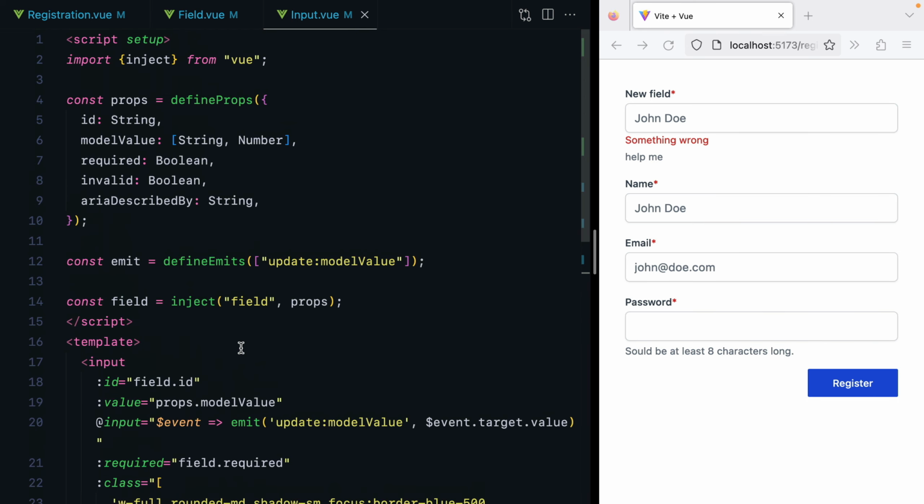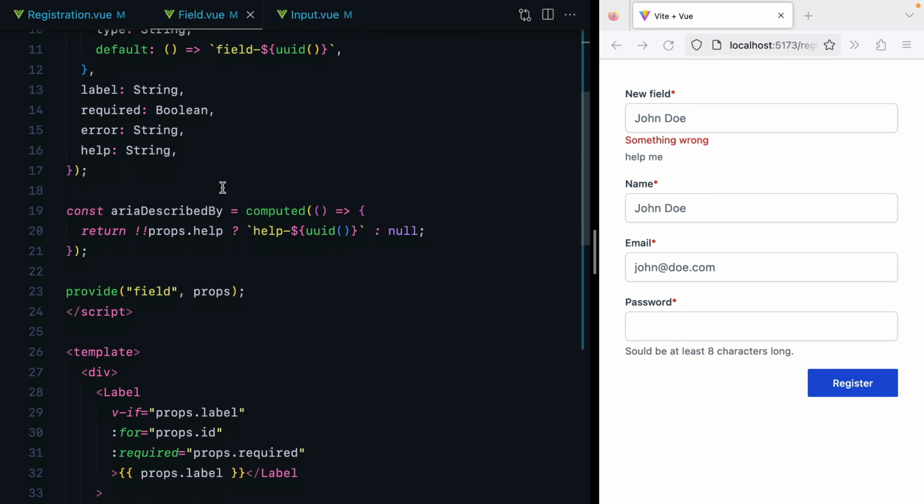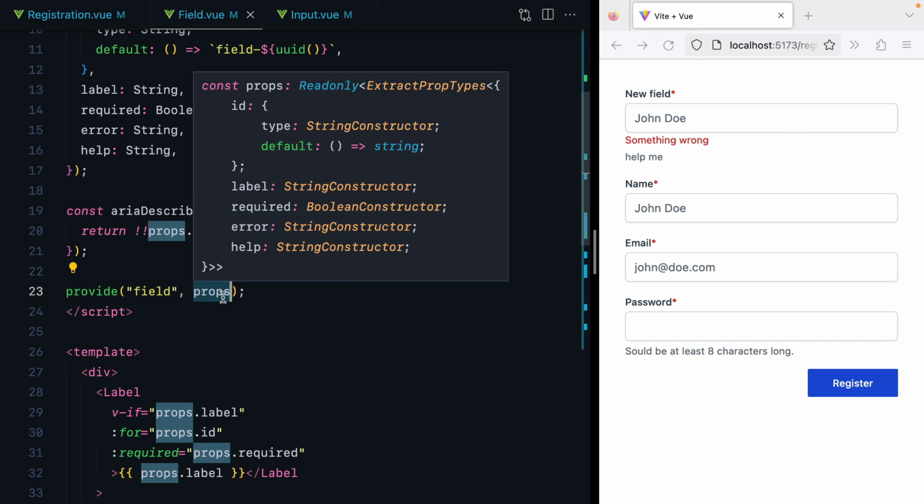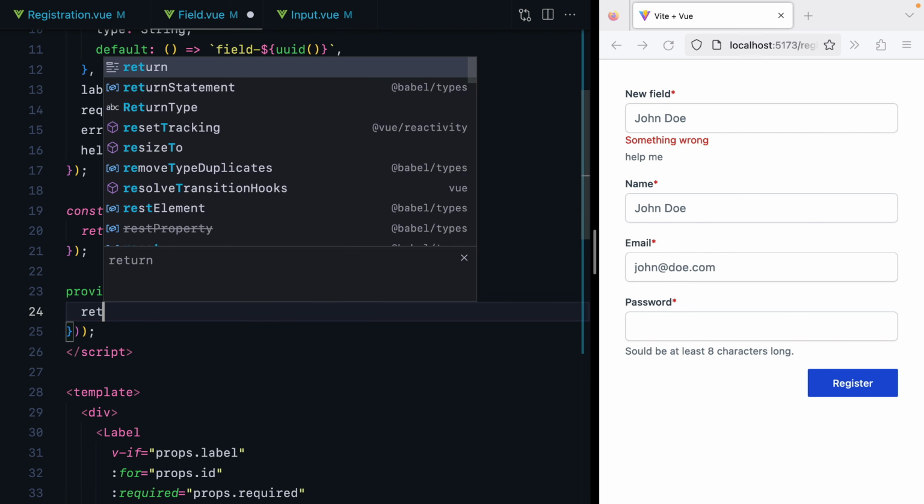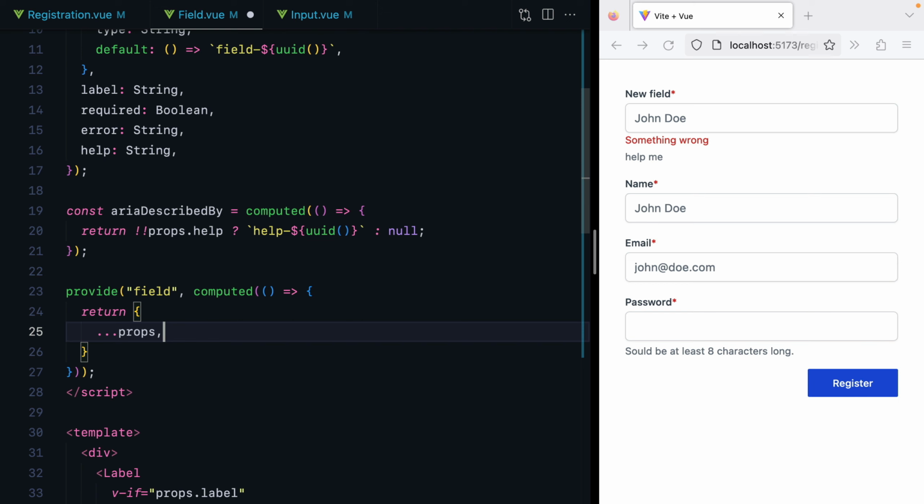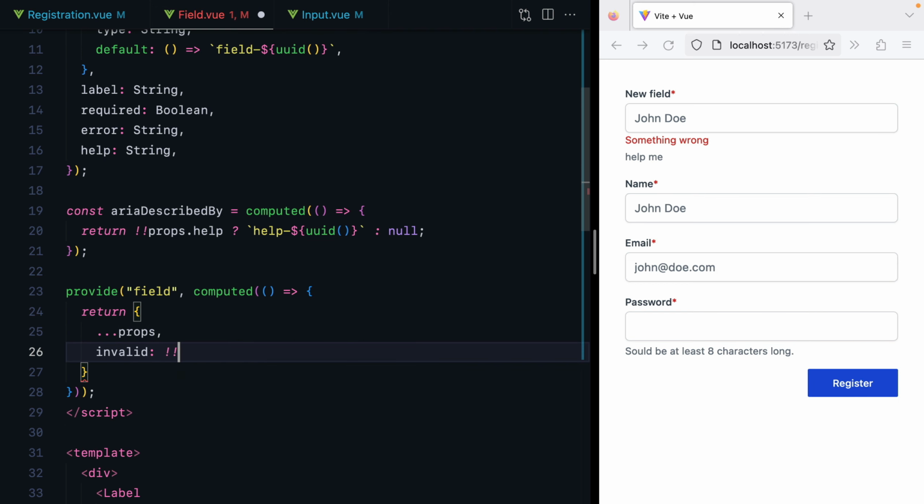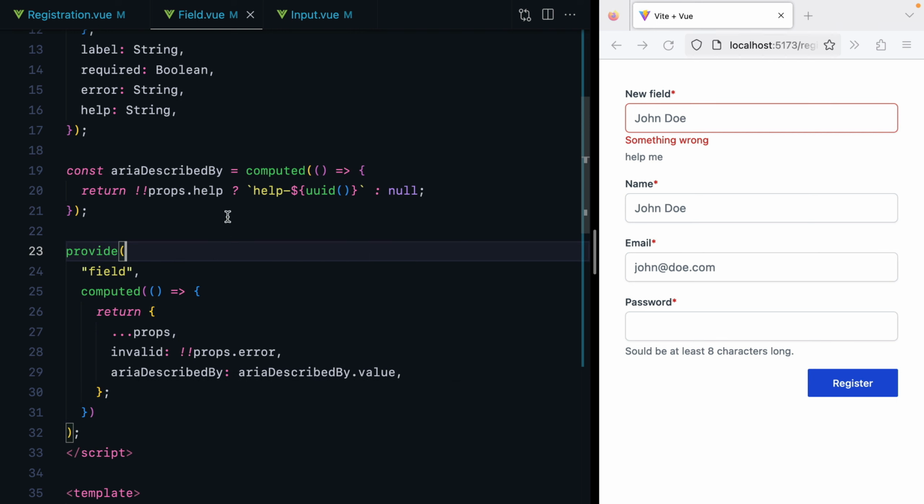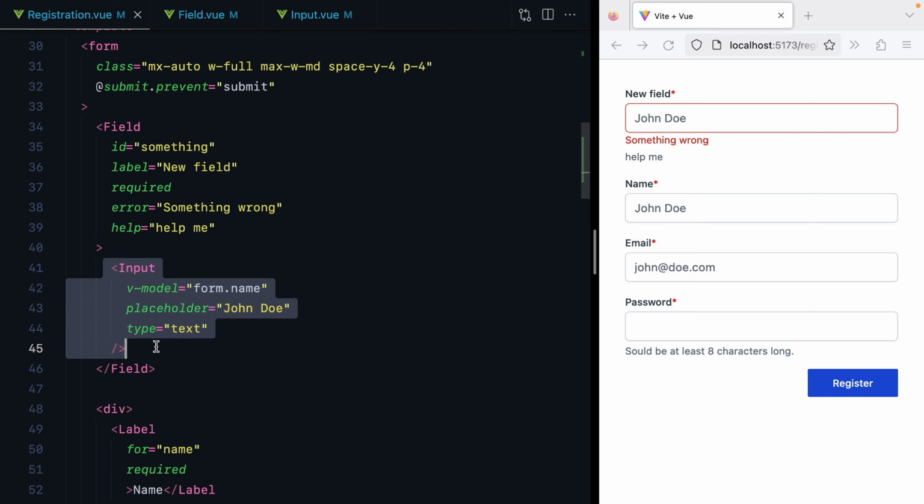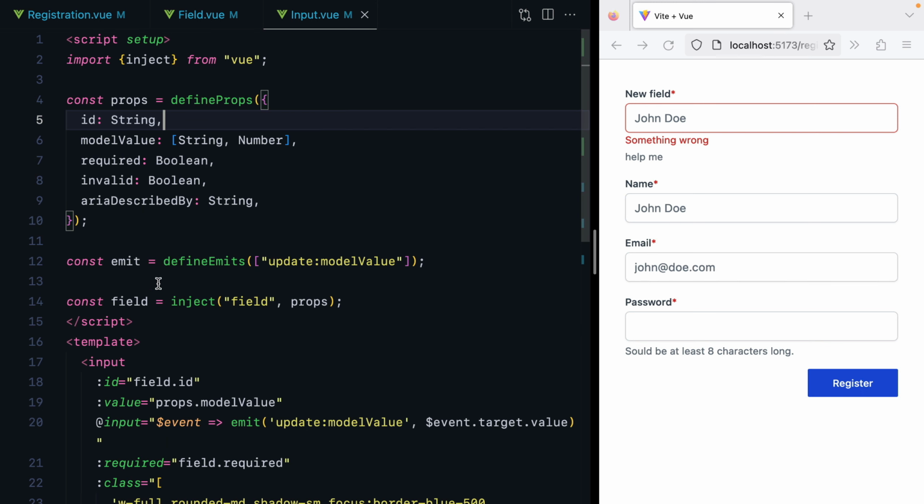And now down here, we can use field.id, we can use field.required and field.invalid. Now back to the field component, there are some things missing from the props. So since this is read-only, we'll turn it into a computed property here, and we'll return everything inside props, and then invalid, which will be bang bang props.error, and also the ariaDescribedBy, which will be ariaDescribedBy.value. So now we are sending all this to whatever child we have here. Then the input basically injects the field, and if there is no field, we'll use the default props.